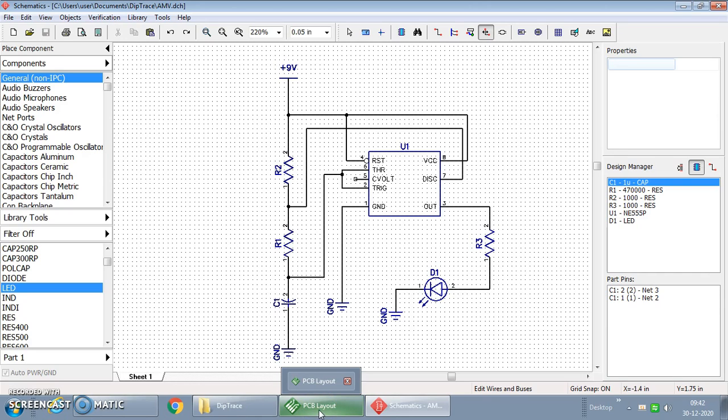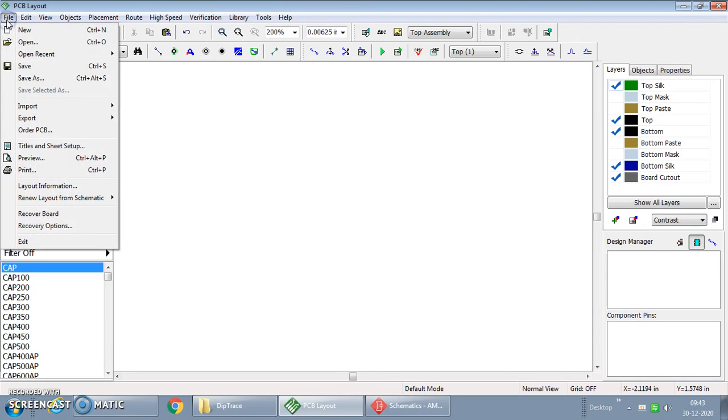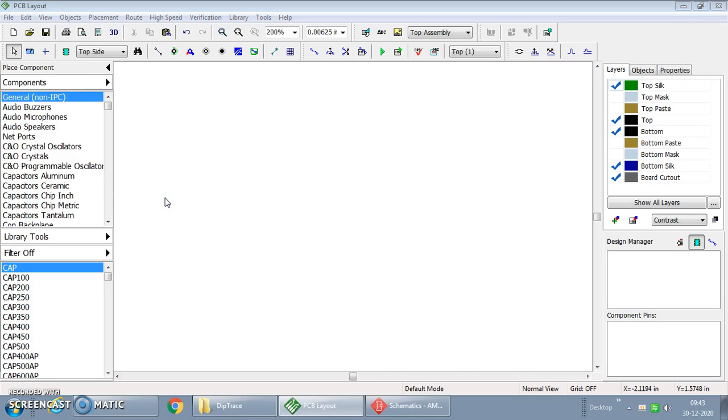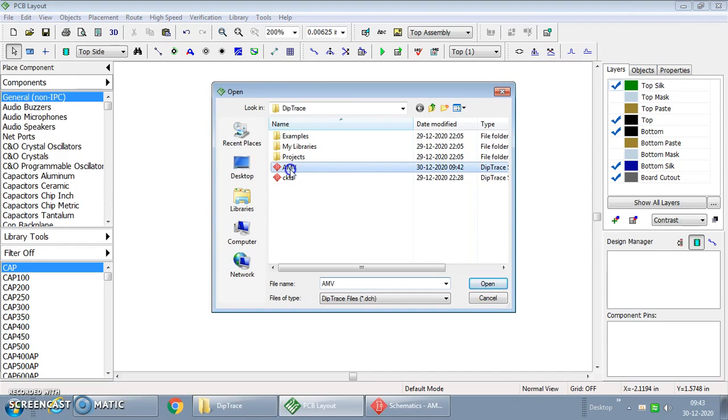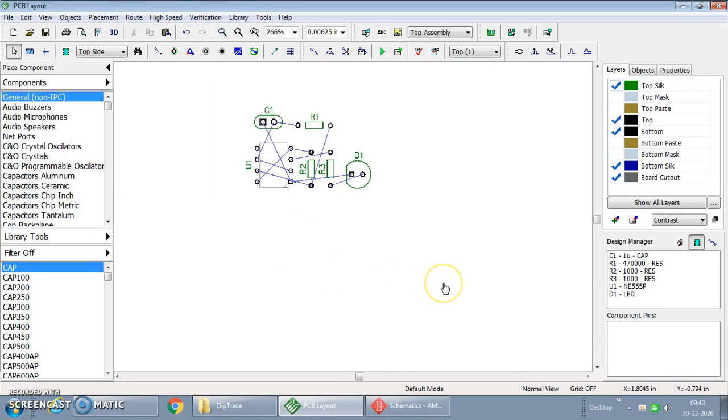DipTrace allows us the schematic in a different screen, and we will go for the PCB layout. If you go to the tab from the installed setup, PCB Layout, here we can open and link to the particular schematic. File, Re-new layout from the schematic. This option in the file menu will allow us readily available design of a layout for the respective schematic. From Re-new layout from schematic, I will click the My Components option. In My Components, the recently stored circuit, Astable Multivibrator, open. Automatically it has designed this layout.